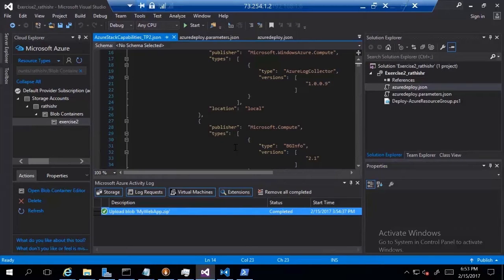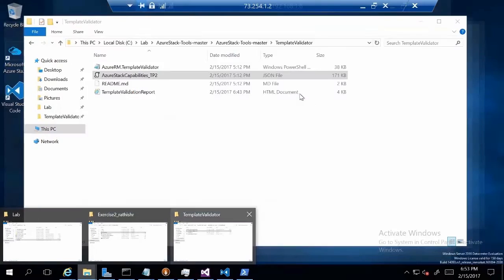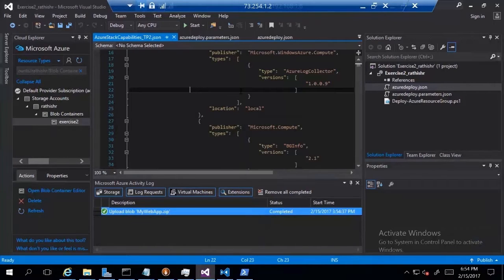Now this is the file that your template is compared against to be able to tell you if you have a VM size that is defined in a template, for example, that's outside of what is available in Azure Stack, it will flag that off. Now the third file is the README file that you see there. Now let's go ahead and put this into use.